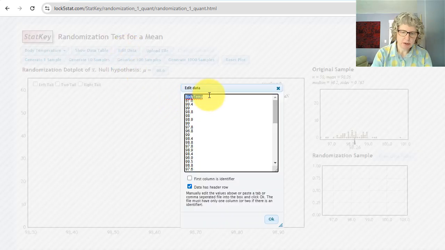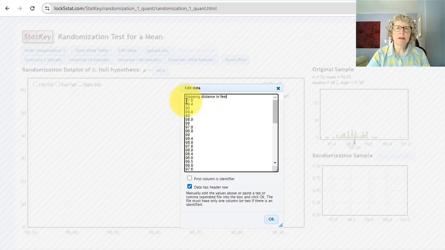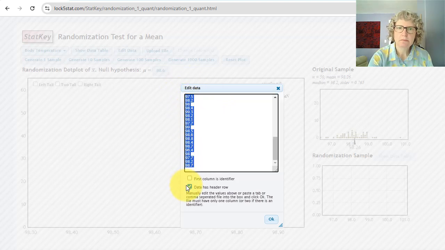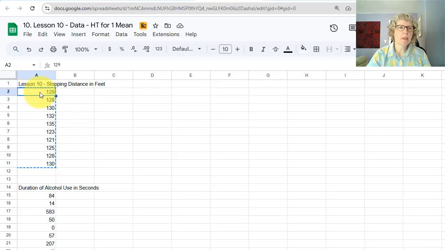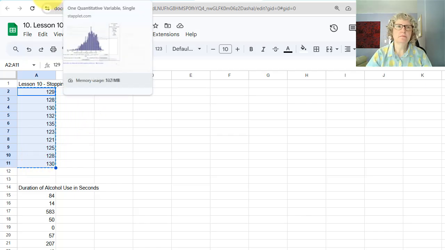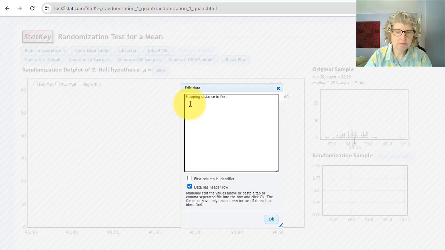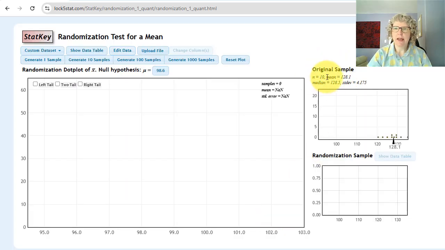Okay, so this one I'm going to put stopping distance in feet, and then I need to copy my data over. Or I guess I could have copied my heading as well. Okay, and then we need to check that data has header row. And we should check n equals 10. Okay, so it's matching. Everything's matching up.